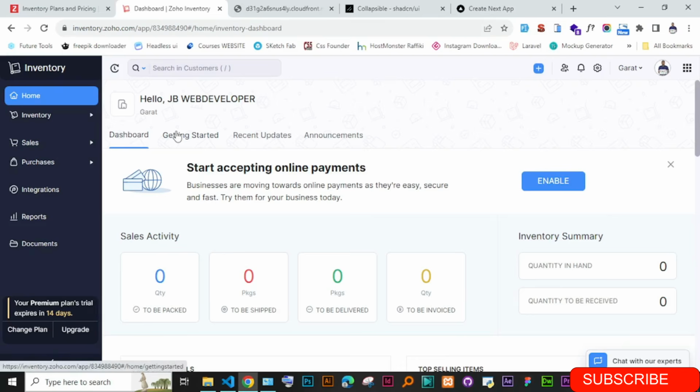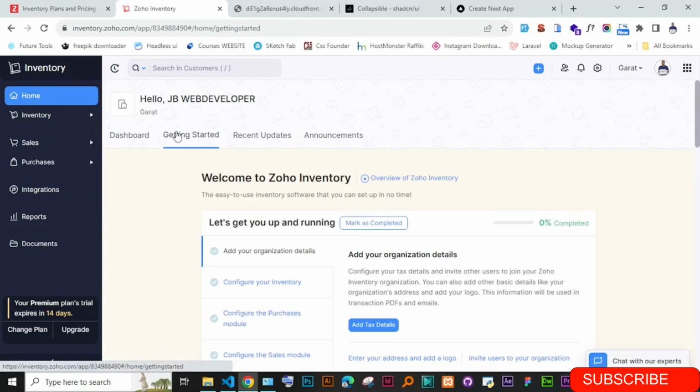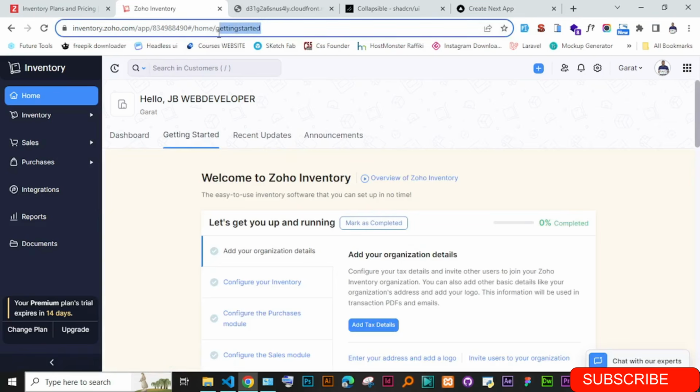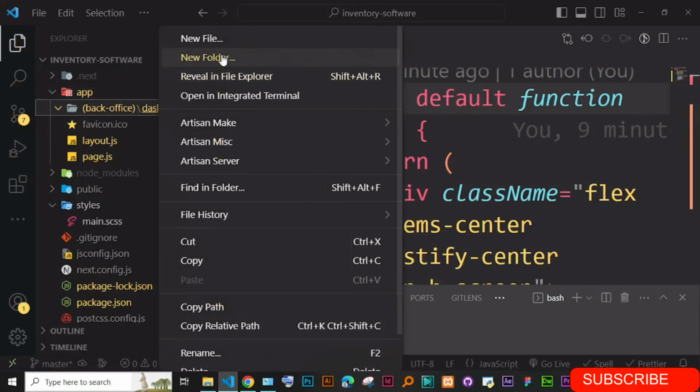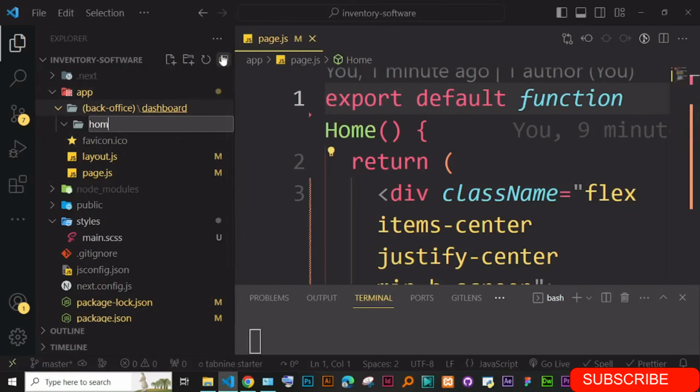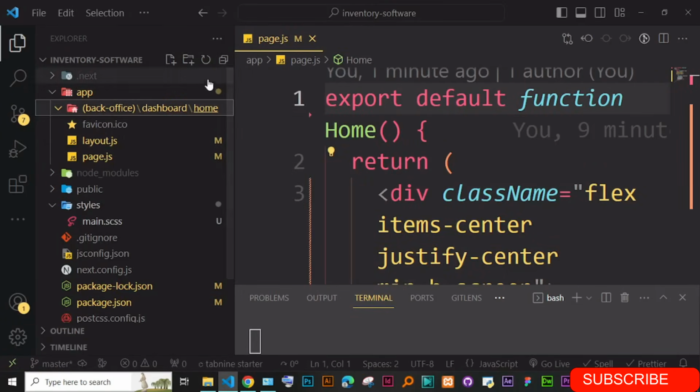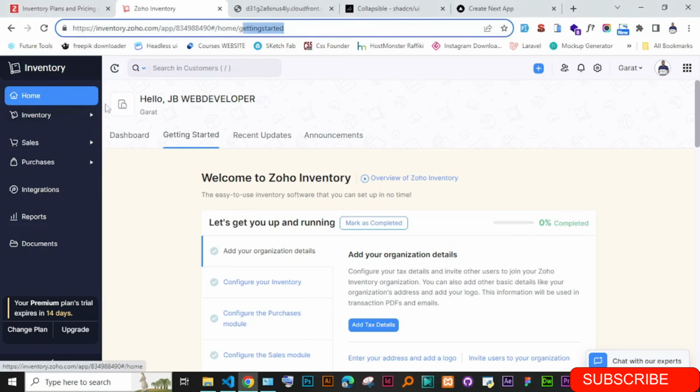these, I think it is by default on the getting started. So we have all these different folders: the home, inventory, sales, and all this kind of stuff. So now we can create the home. Inside the dashboard, you can just create a new folder and you call it home. And then of course inside the home is where you have these pages.